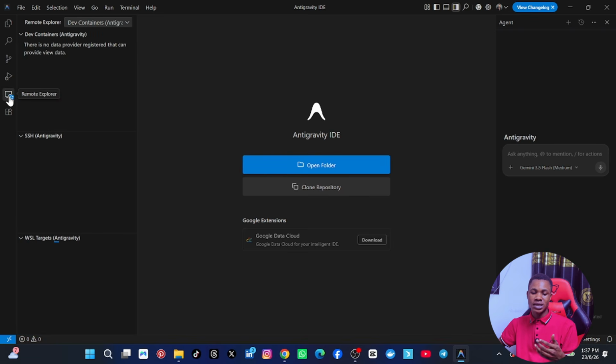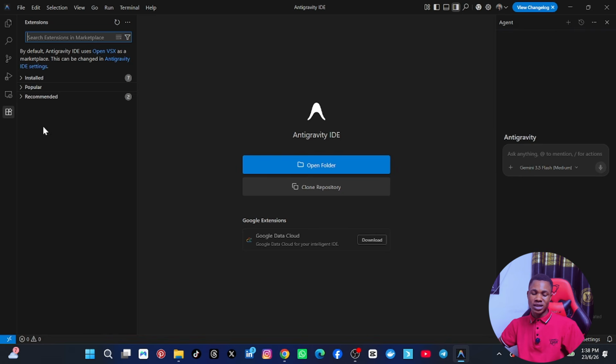And the next one is the remote explorer. You can also find some of them, but don't worry about most of these things. I'm just trying to familiarize you with this interface, because you're going to need it in the next class. Is that okay? Now we have to come to extensions.